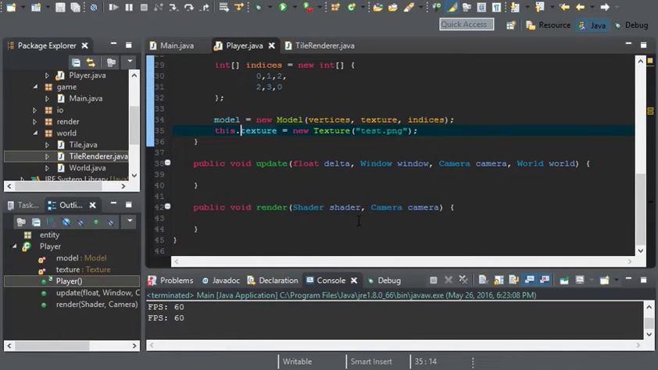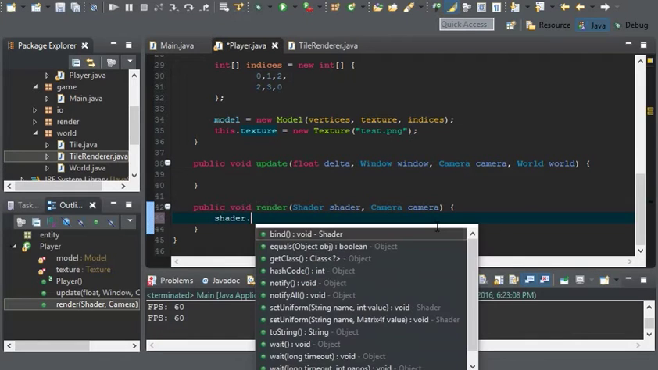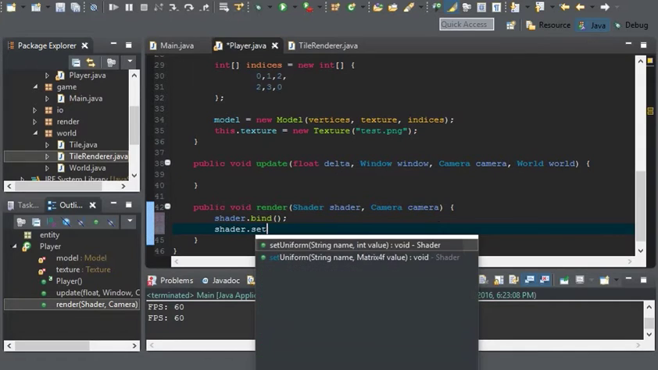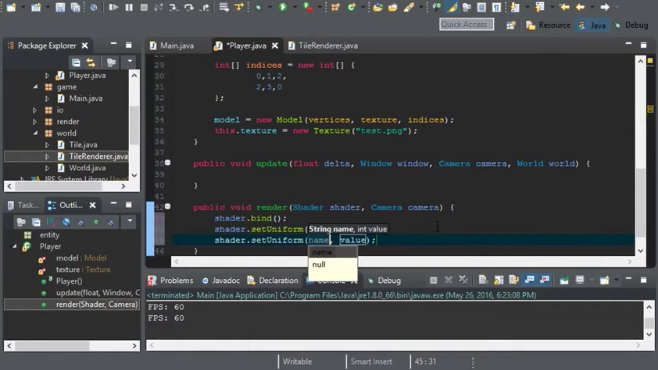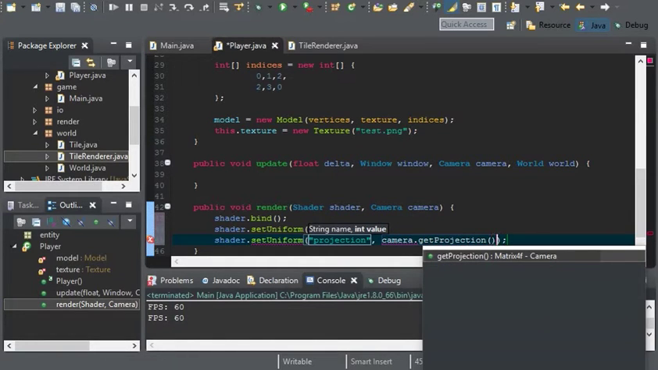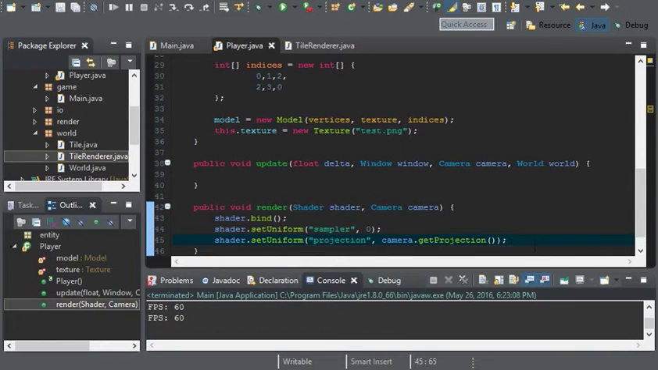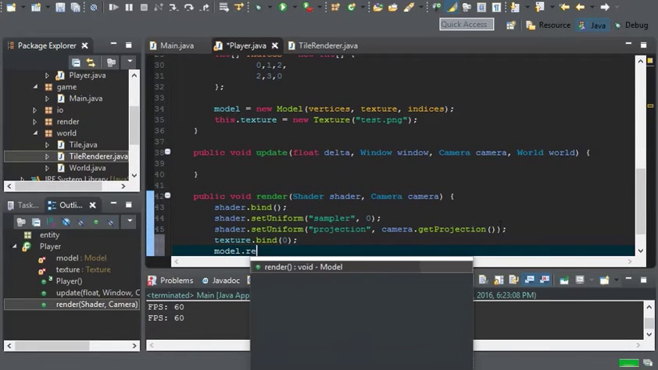Okay, so now that we have our texture and stuff, let's go ahead and render our player here. We'll bind our shader. We'll set a few uniforms. We'll set the sampler to 0 and the projection to camera.getProjection. Just camera.getProjection. Sorry, I was thinking of something else to add to it, but we'll just use camera.getProjection for right now. Then we'll bind our texture here, bind that to 0, and we will render our model.